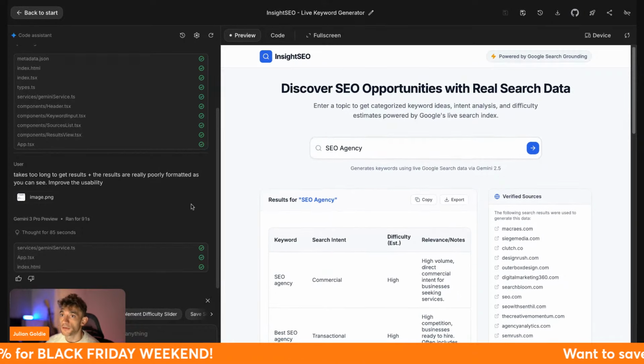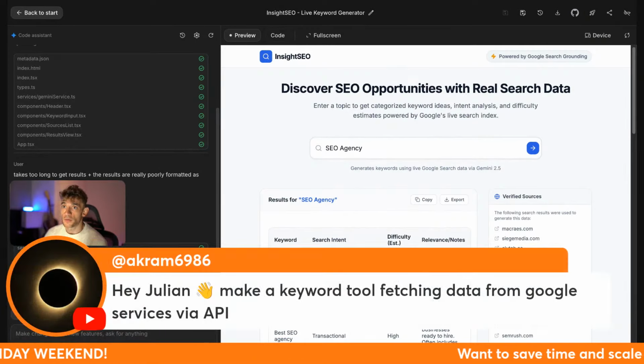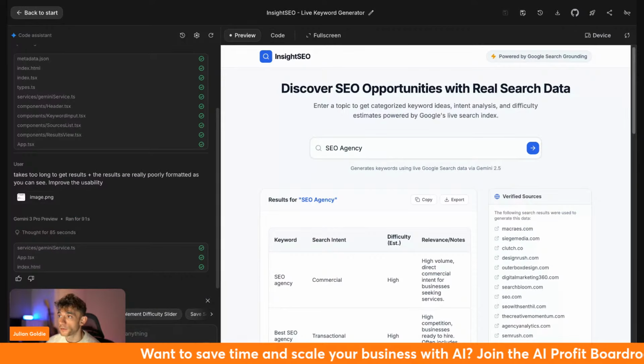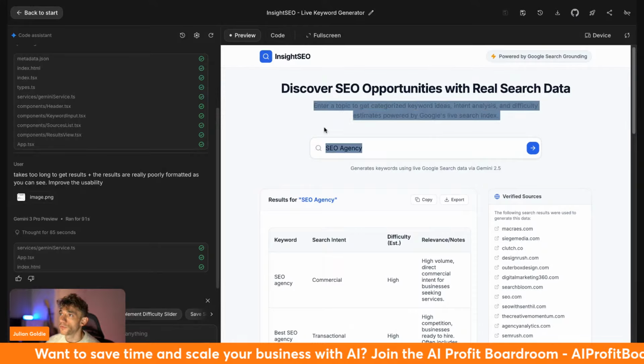The main point here is, yes, we can create a keyword tool for you. And yes, it uses Google's API and real search data. So it's absolutely mind-blowing what you can do with all this stuff.